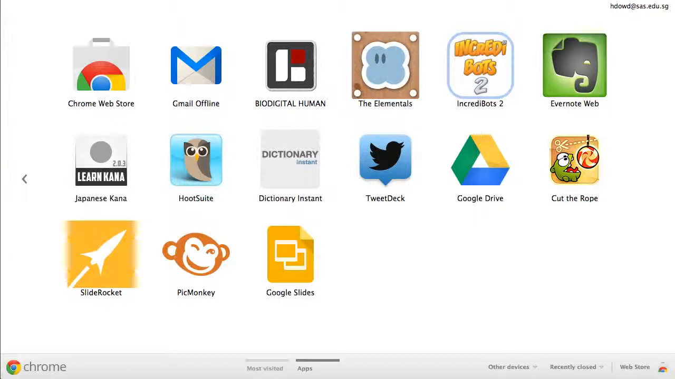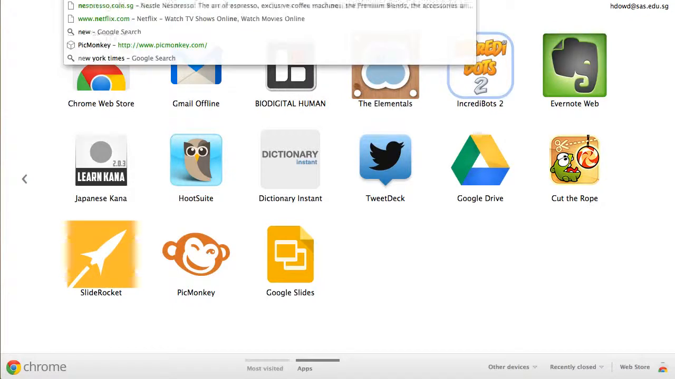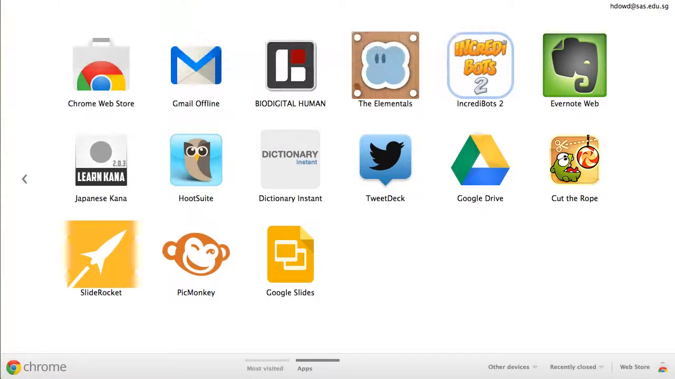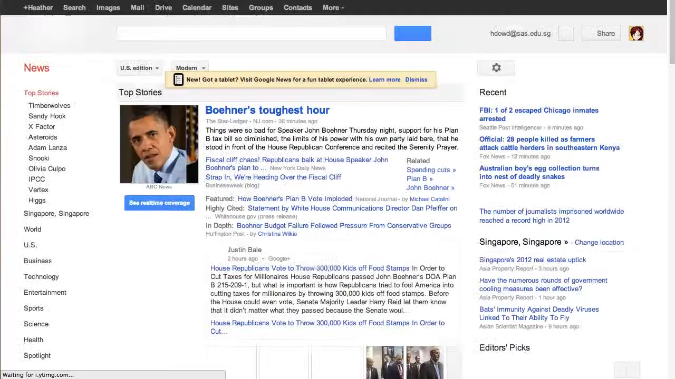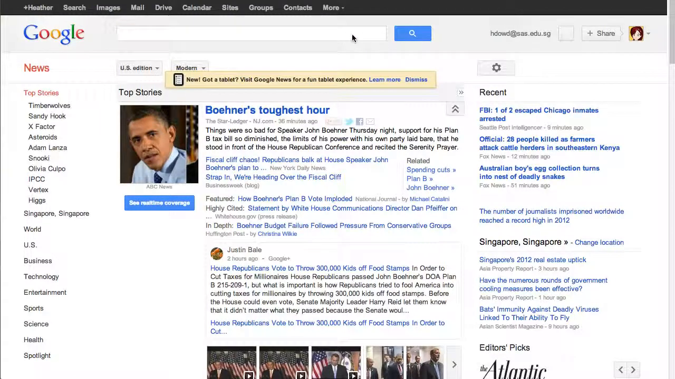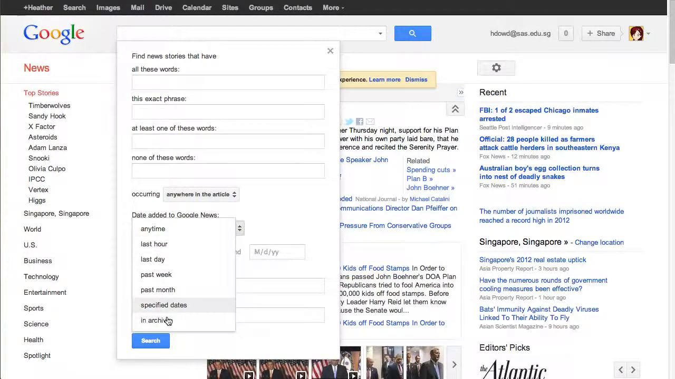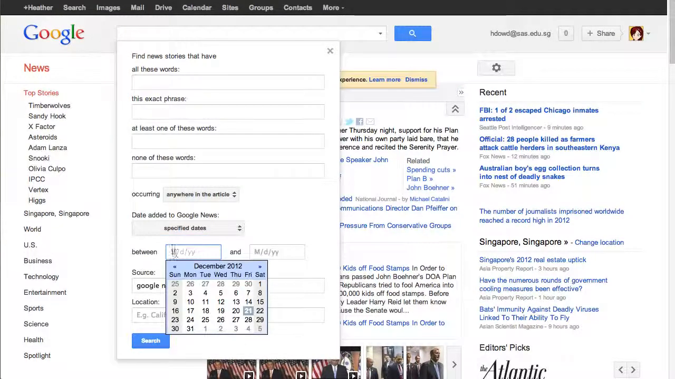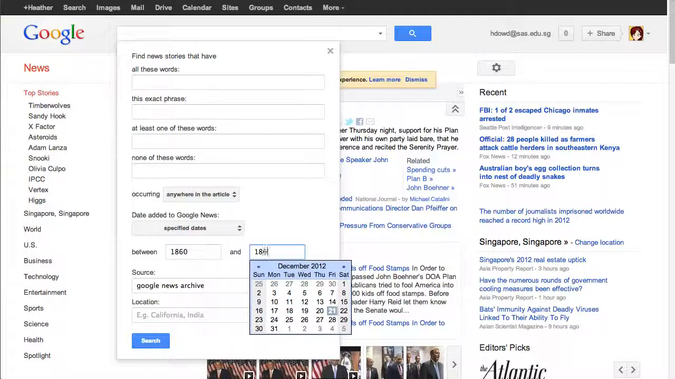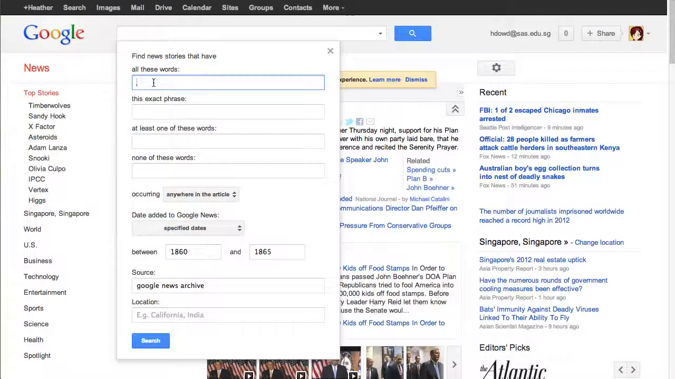Okay, another favorite thing of mine with Google is searching the Google News archive. So if you go to news.google.com, and then when you're here, go up to this top search bar, and there is an advanced news search button, and if you go down here to source and type Google News Archive and then change the date to specified dates, and I'm going to say 1860 to 1865, and I can come up here and search for Lincoln. Watch what I get.